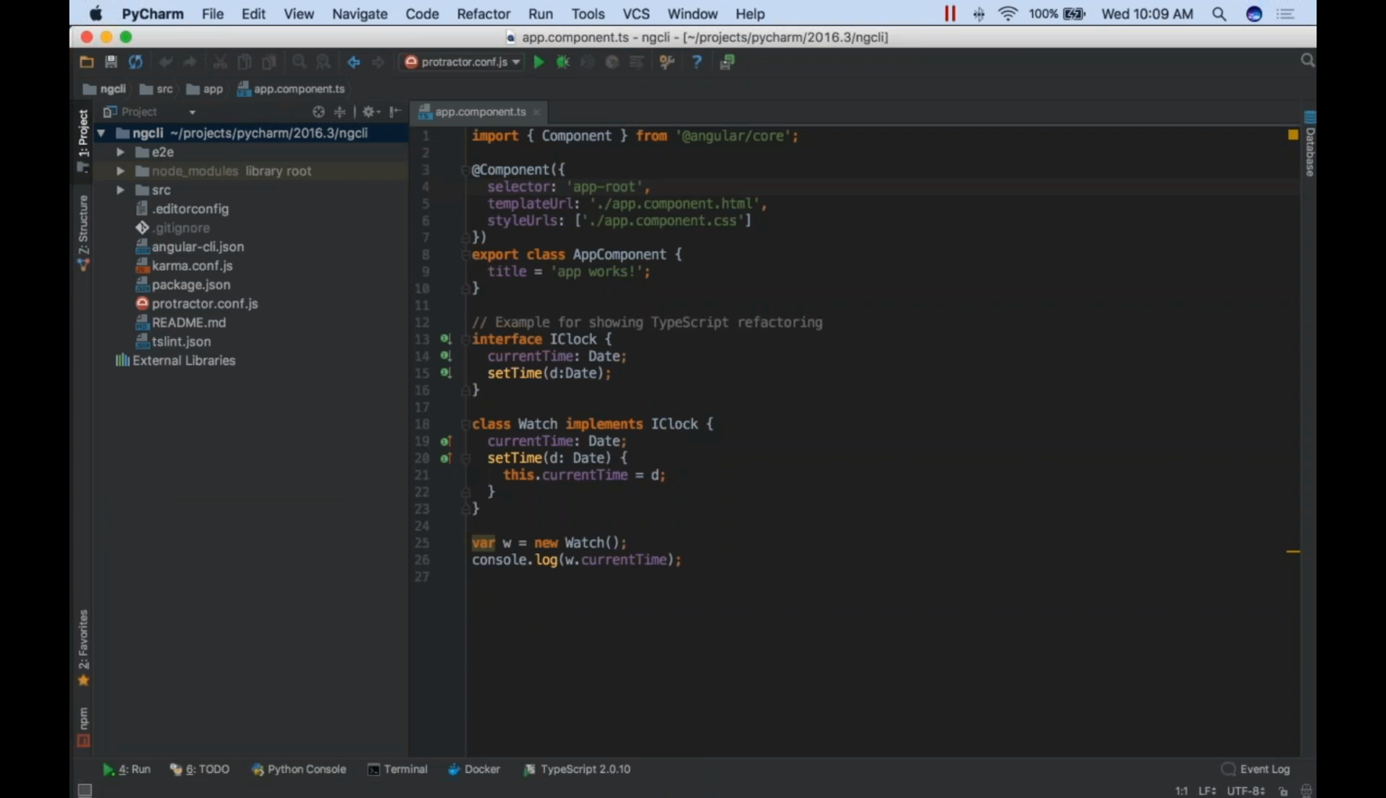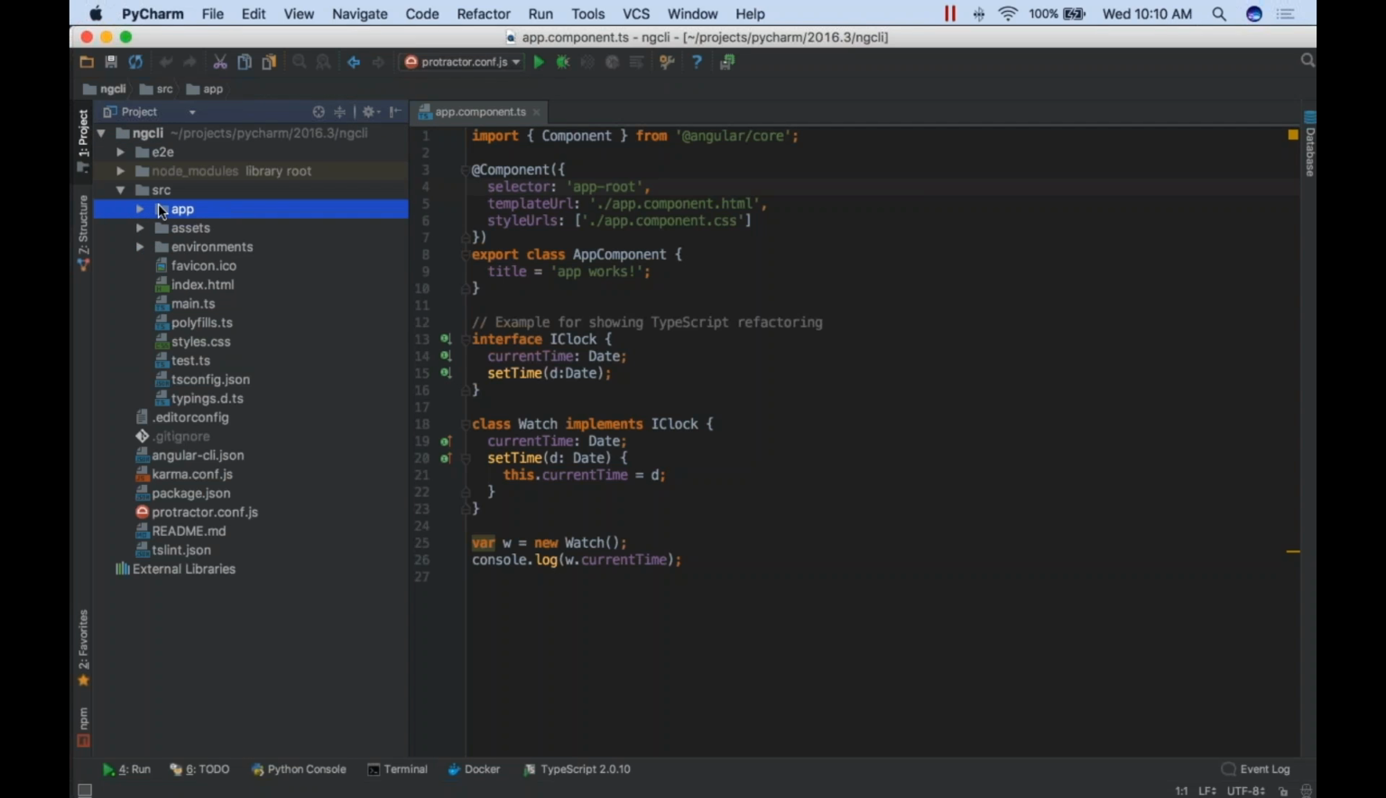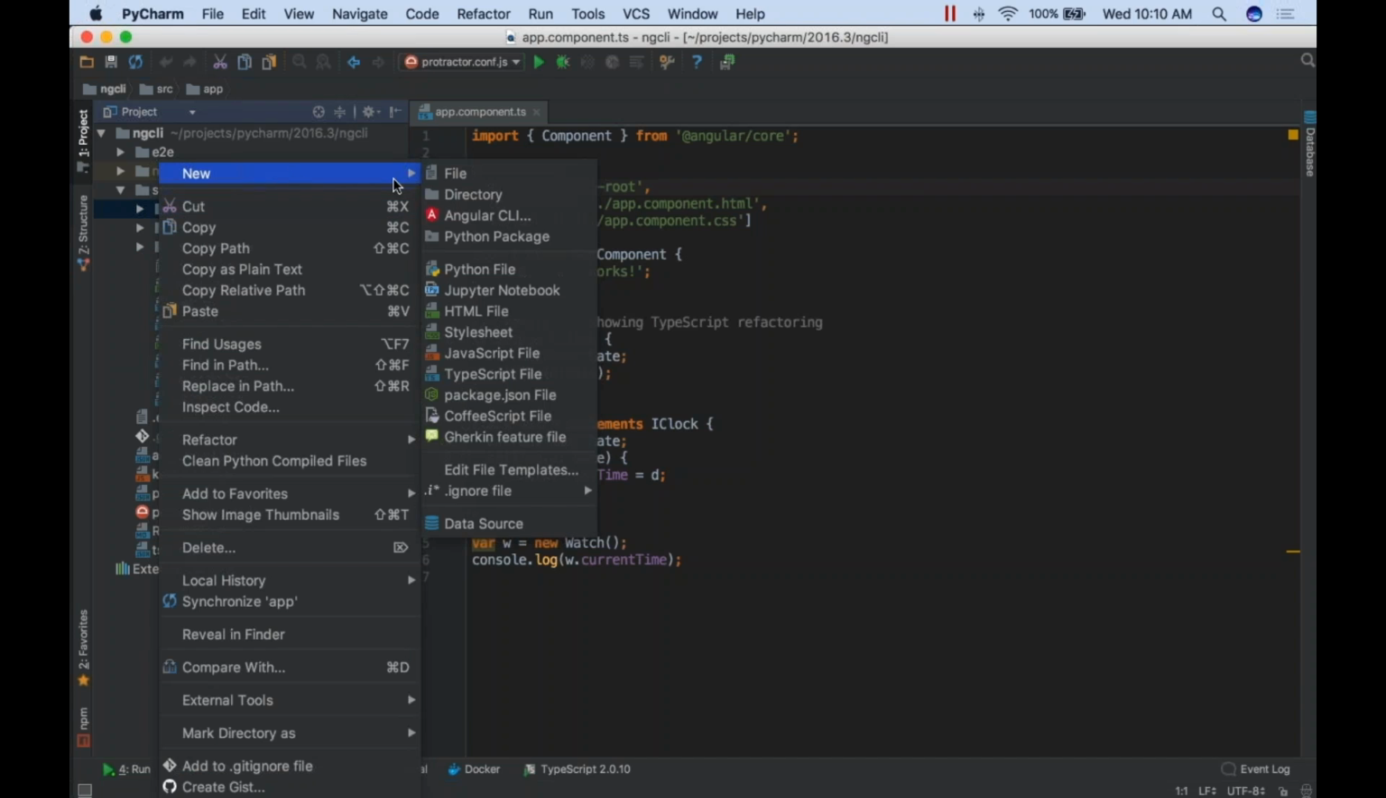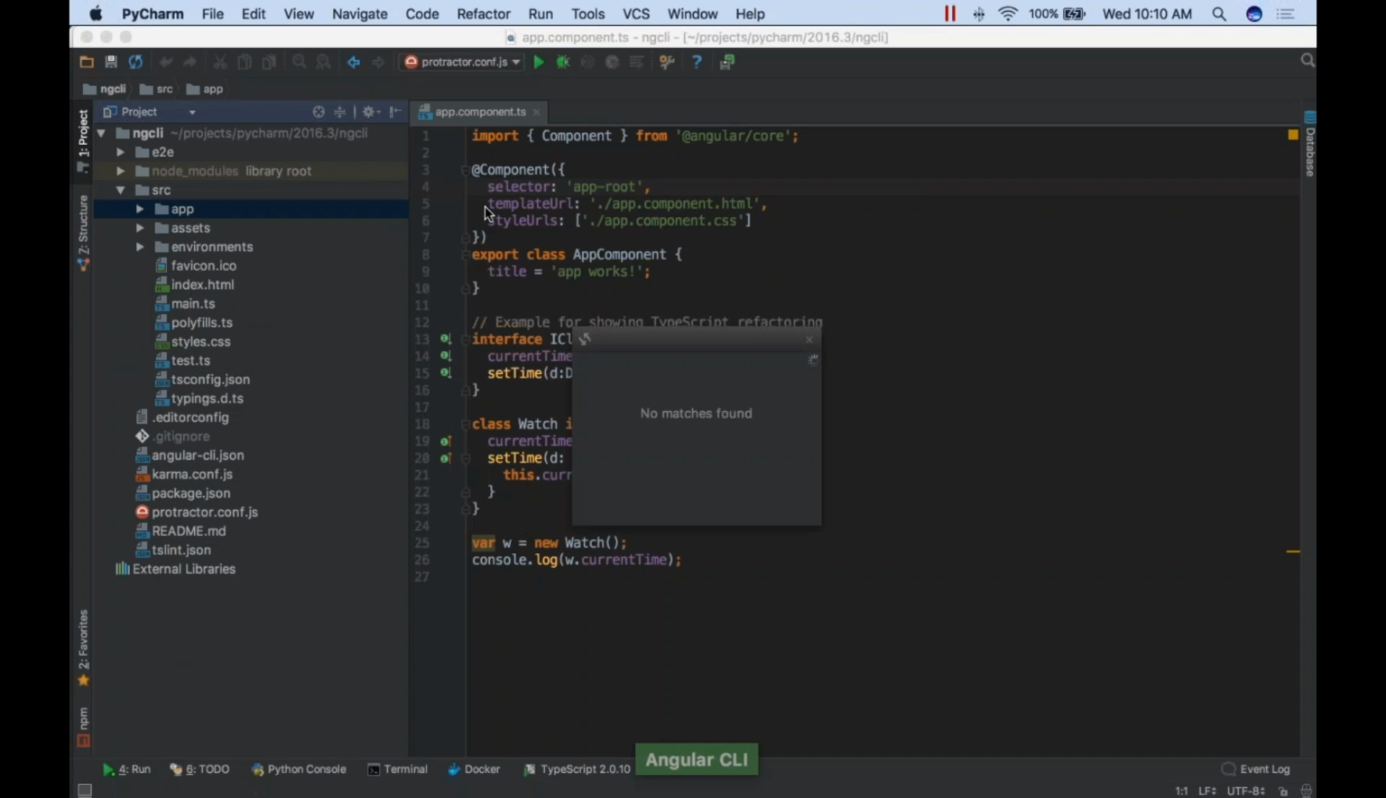So I'm sitting in a project that was generated by Angular CLI, Angular 2's new bootstrapping system. And because I'm in Angular CLI, you can add new components to your project, or new routes, or new different services, facilities, tests, etc., in a controlled way using Angular CLI. And instead of making you go to the command line to do it, we now let you right-click and say New and say Angular CLI.